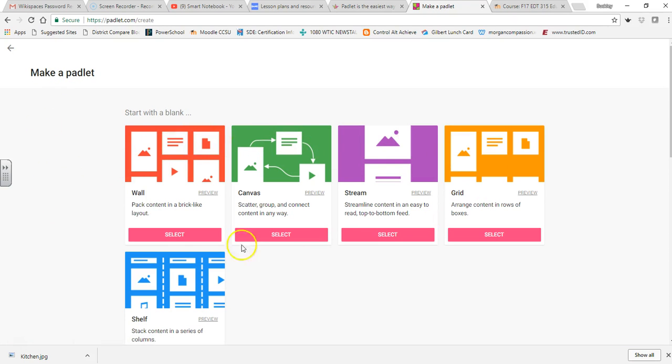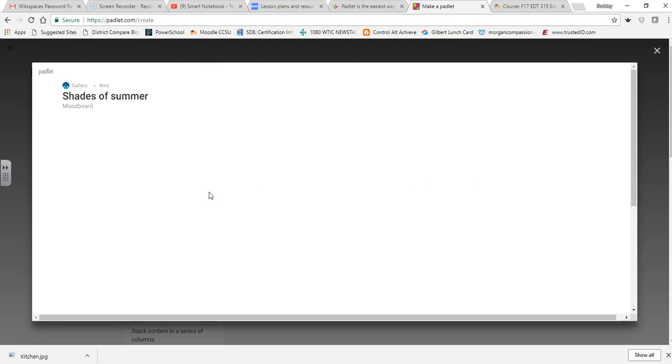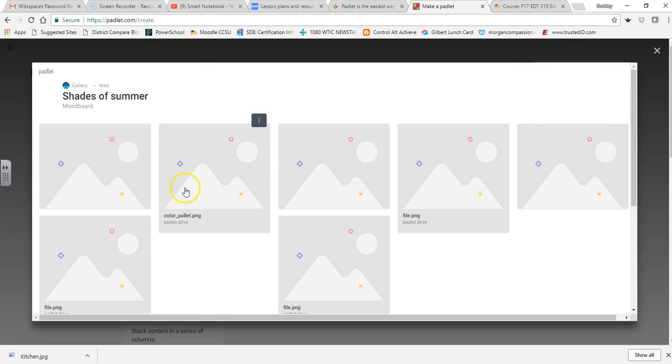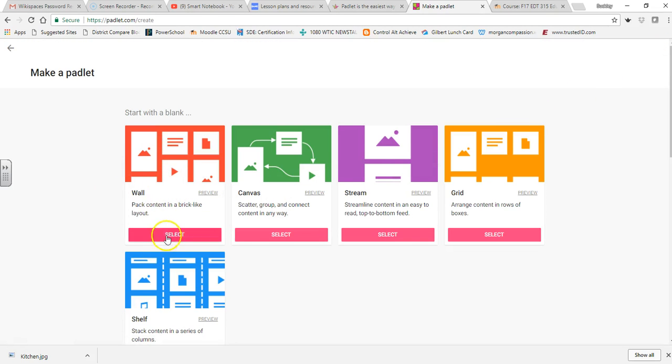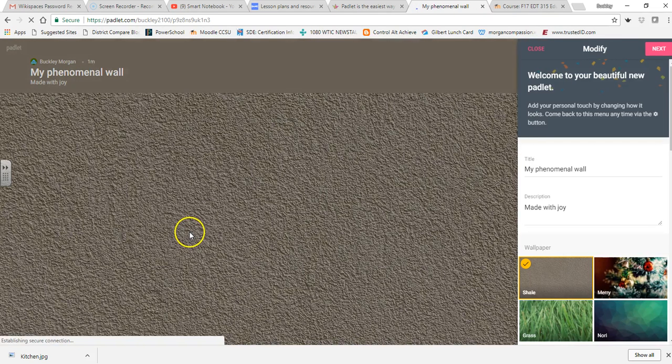You have a lot of different options here on what you can use. You can make a wall, it can be a canvas where everything flows, it can be linear, a grid, or a shelf where everything's in columns, perfect columns, stack contents in a series of columns. So you pick what you want. I think I'm just going to go with the wall. You can also hit preview so you can see what it looks like. And here's samples. So I'm going to pick the wall. I'm going to select that one. It's creating and here is my Padlet.